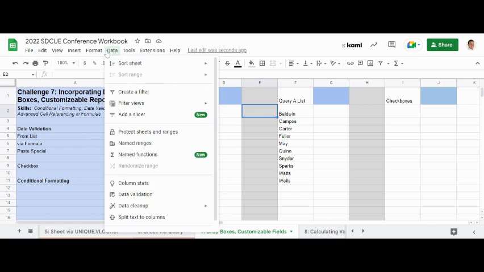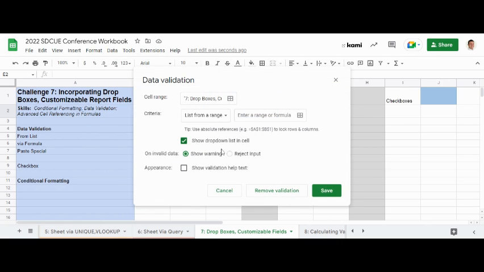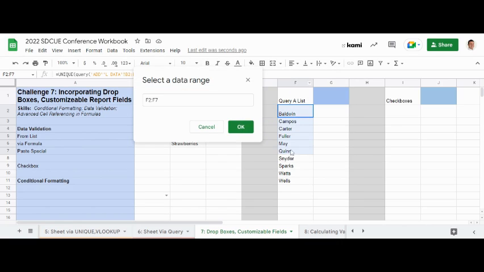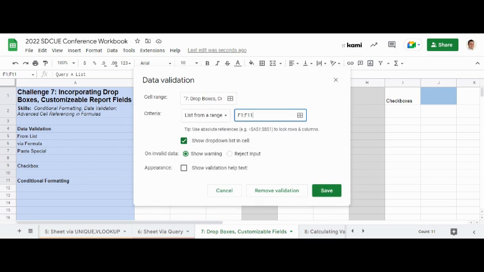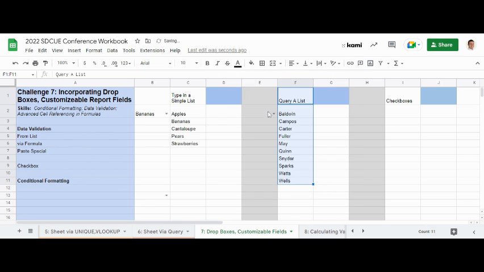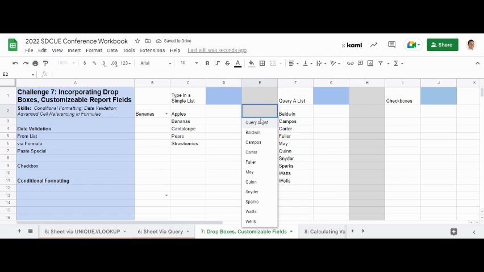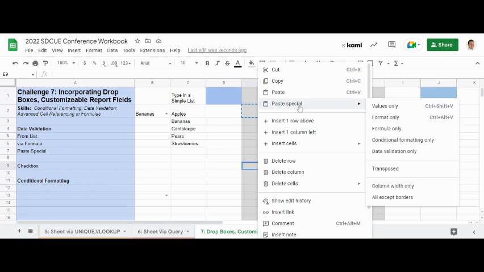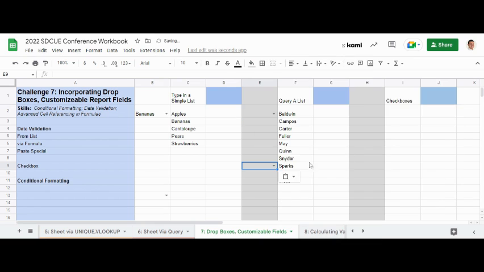I can go to Data validation and choose that whole set of names. Maybe I want to include the header in there as well, or I could say homeroom teacher or whatever else. But now that's a drop box, and that can be copied with Paste special, Data validation. If I were to have extra teachers added to that list, this will automatically update, which is a really, really cool thing.